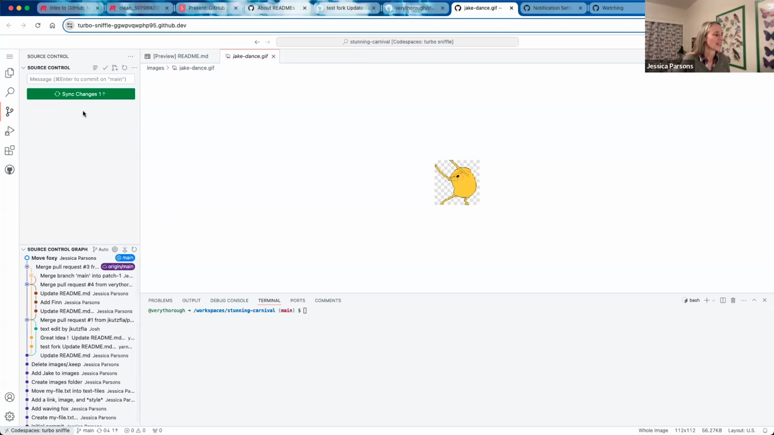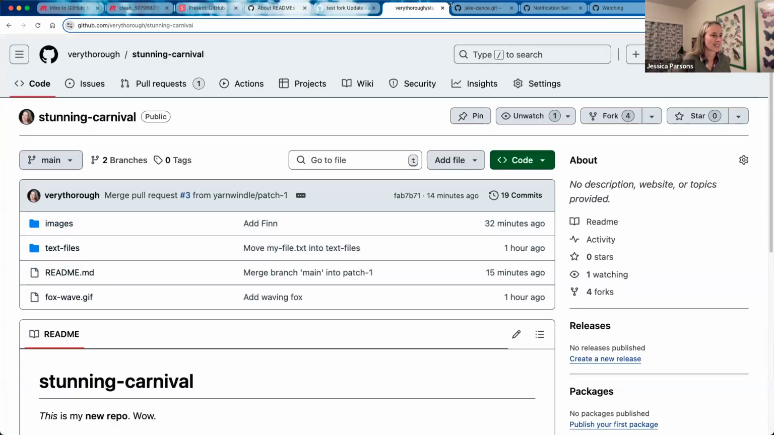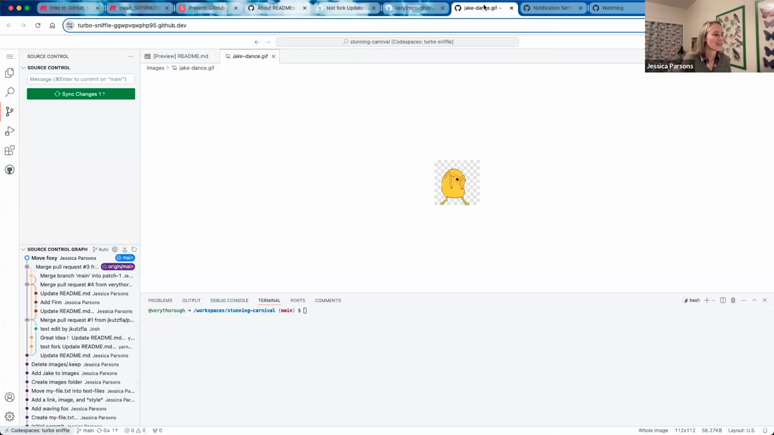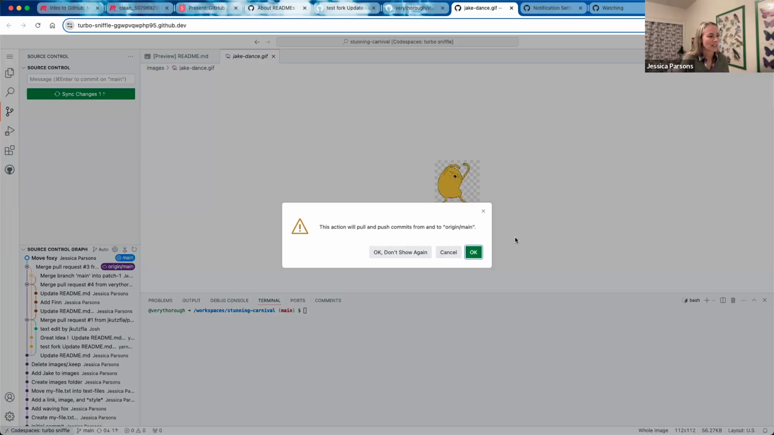And what that did was make a new commit right here, move Foxy, that's inside of my code space. It's not inside the repository. I haven't made that new commit. The Fox one hasn't moved. But if I go into the Git panel, it doesn't have any new changes, and I can say sync changes. If I mouse over, it says push one commit to origin. Origin is the name of the repository that it came from, and to the main branch. And I can say, okay, this will pull and push commits.